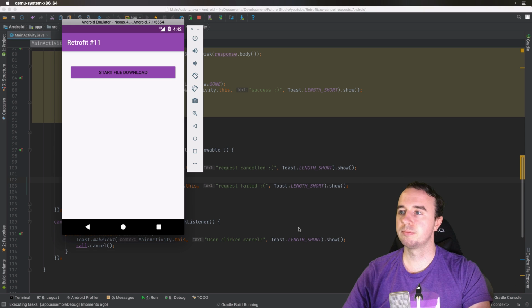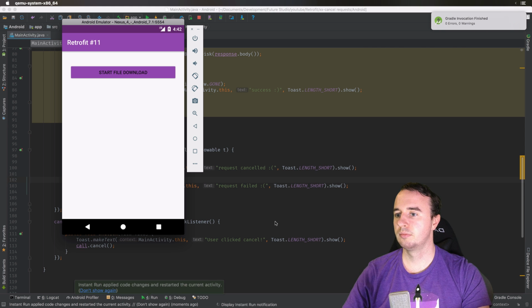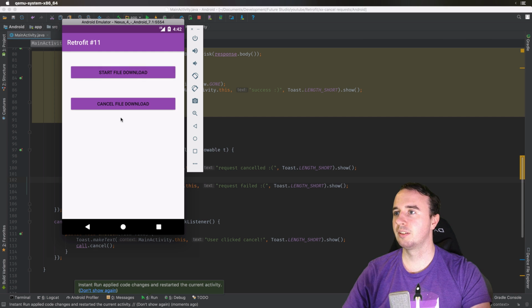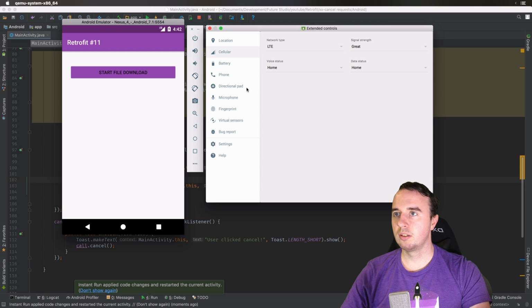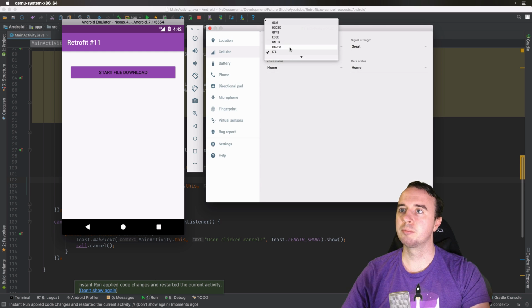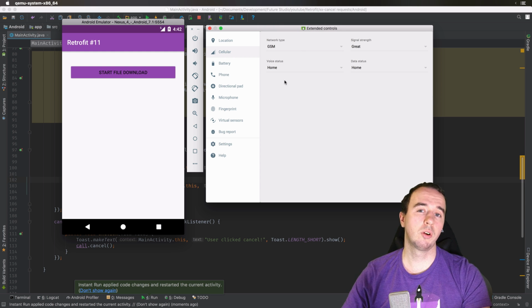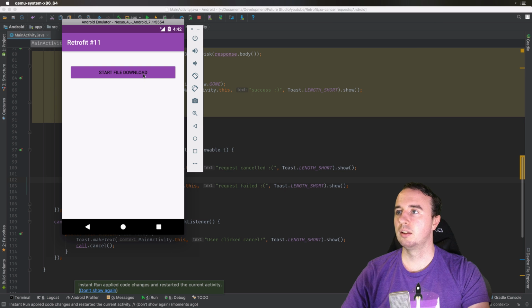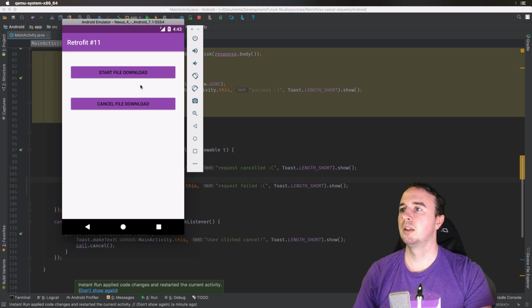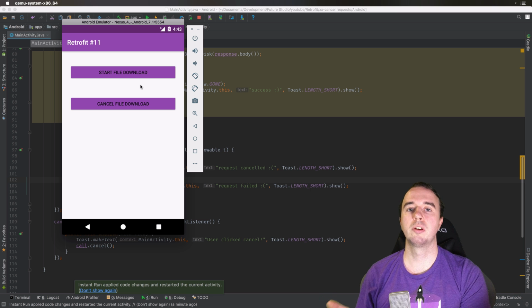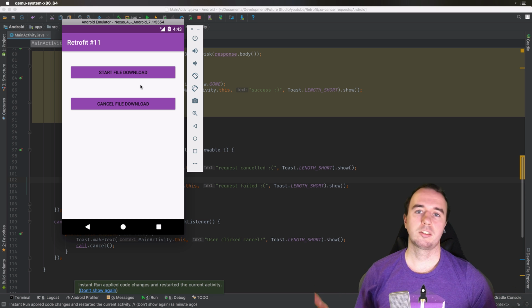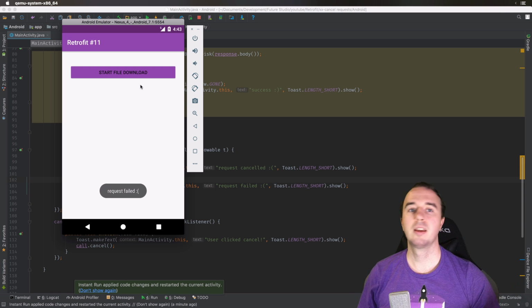Okay, let's go back to the emulator. All right, we click start, we click cancel, and I was too slow. User click cancel, and request canceled just like we wanted to. So let's change the network connection to, let's say, a very slow network connection. So it's so slow that it should time out before the request is done. I'm going to click Start File Download. There you go. And hopefully we should see the request failed message now, because the network was too slow to finish the request on time, and it's going to time out, which isn't a cancel action, so it should say request failed. And there we have it.